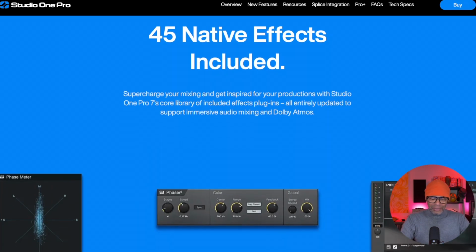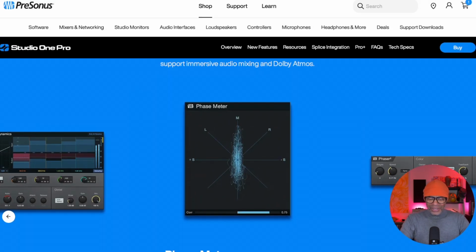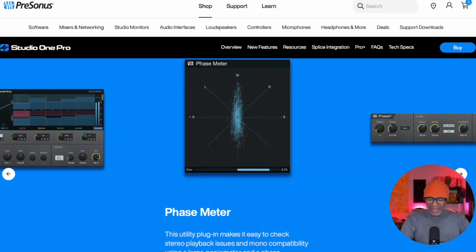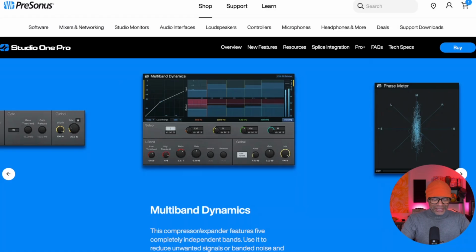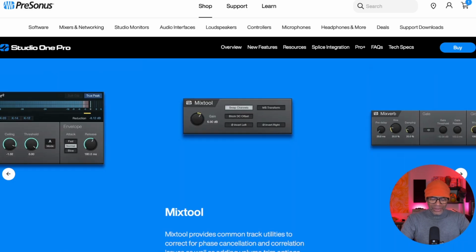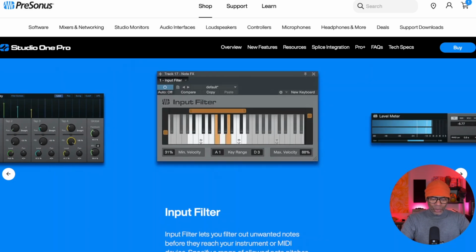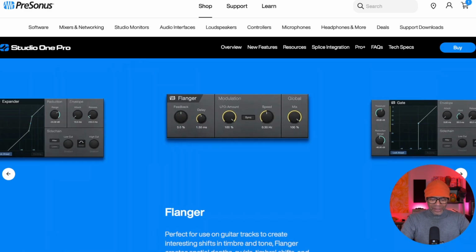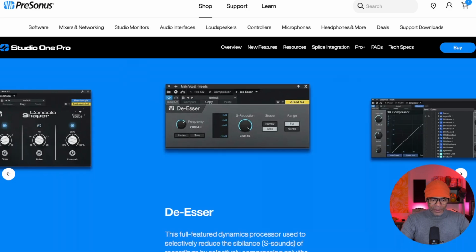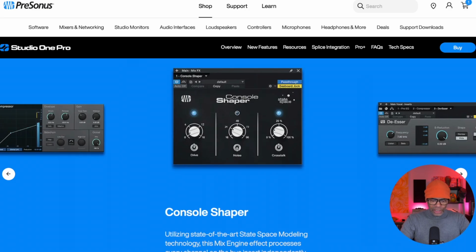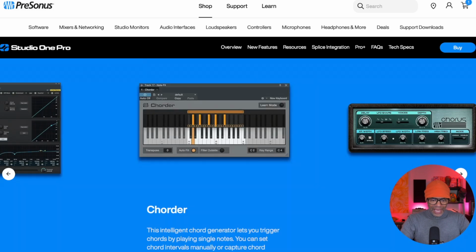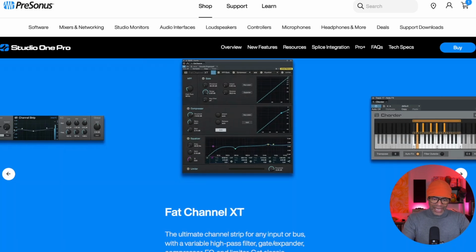And then the effects plugins, what do you have here? You have the phase meter. Let's see what else here. All of this stuff, I'm not even going to go through everything. It's just really crazy. But I will say one of the dopest plugins, the console shaper is pretty dope too. But the fat channel is just dope.